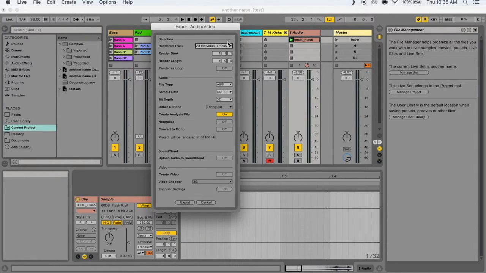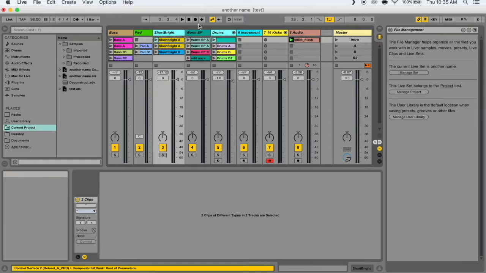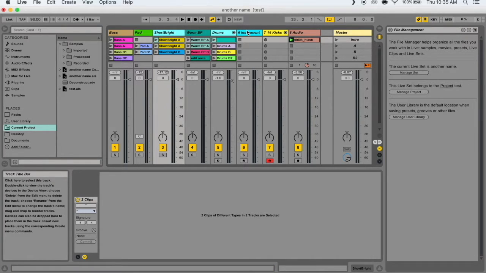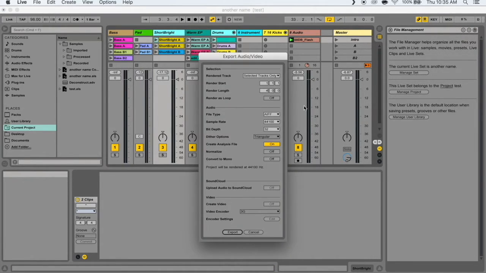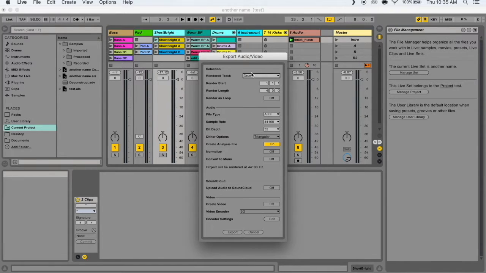That's pretty cool. You can also render selected tracks only. If I exit this and select, say, just these two, Command-clicking on the various ones, and press Command Shift R, opening this again, selected tracks only, then I'm only going to get short bright and drums. I can also just click short bright and render it, and then later click drums and render only the drums track. In your set you might have different options here depending on the various tracks that you have.